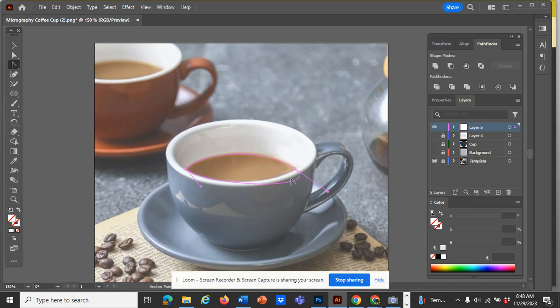I really can't see this path because it's so light. So maybe I should go back and now change. Actually, I could rename these again. Let's see. Coffee cup opening. Or I could just title it opening. And this is the coffee. Okay.